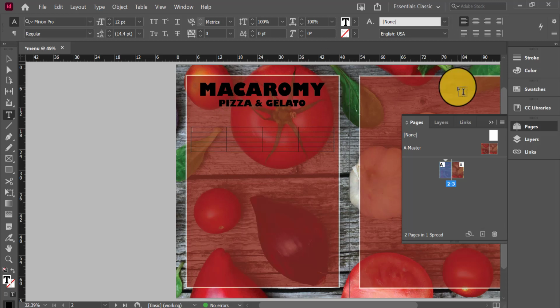So I think here, let me go ahead and center my text. I'm going to start with the crust because it is like a make your own pizza menu. The sauce, the cheese, and the toppings.